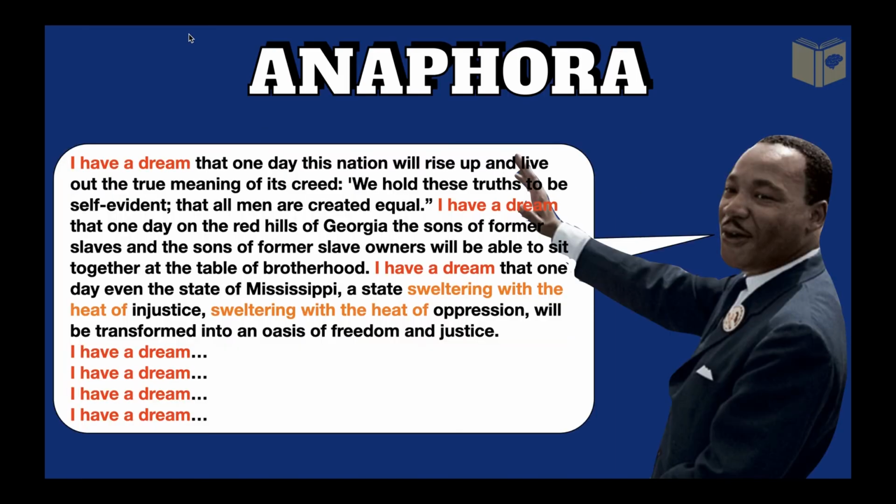Take Martin Luther King's I Have a Dream speech. The speech repeats the line I have a dream and his vision for equality. This speech is iconic and can be recognised anywhere, just showing you how effective anaphora can be.